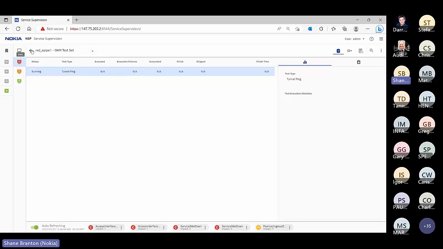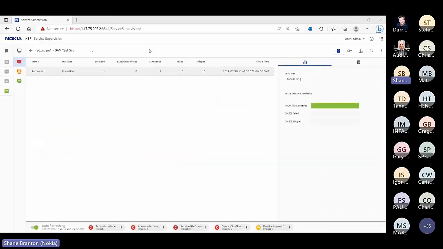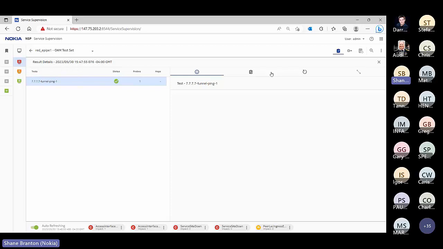Probably come back to that actually, or we'll leave that for now. Rather, when that succeeds, that one might fail because there's a fault in there now. Oh, it actually did succeed. Okay, that's good. So once it succeeds, you can hit the information button there. And this is where I can now go in and start looking at the status of my test.